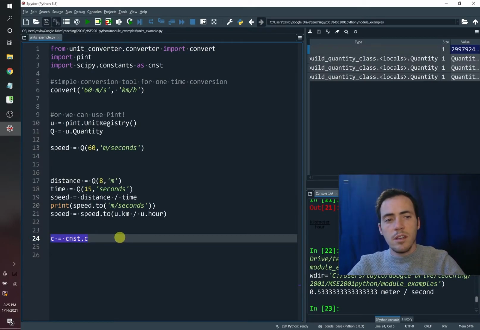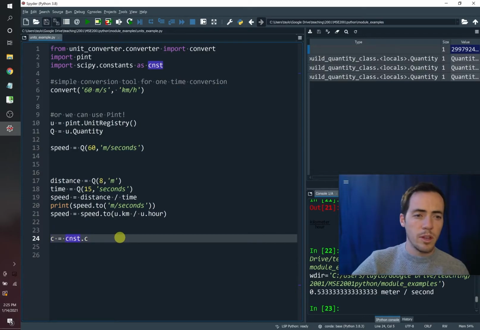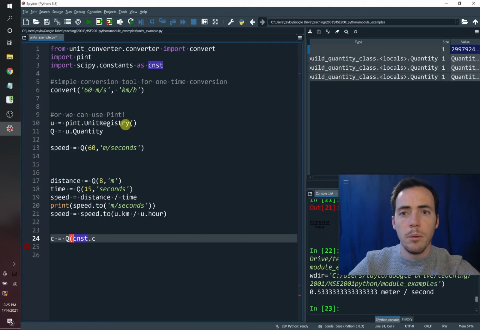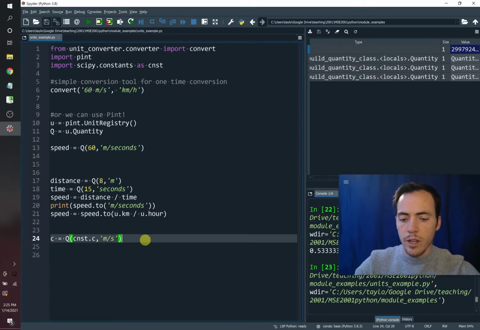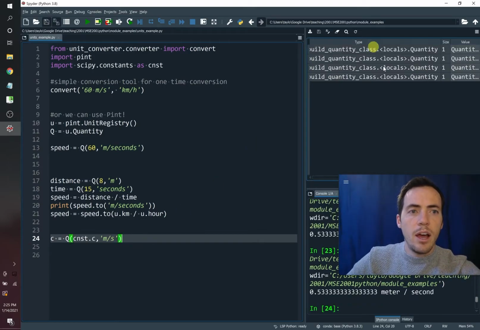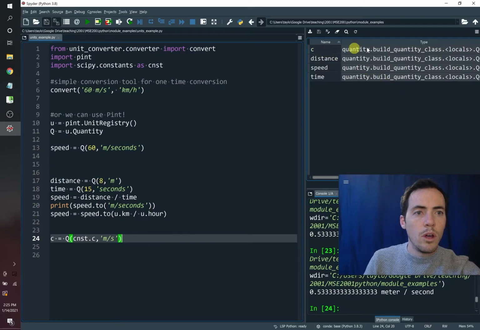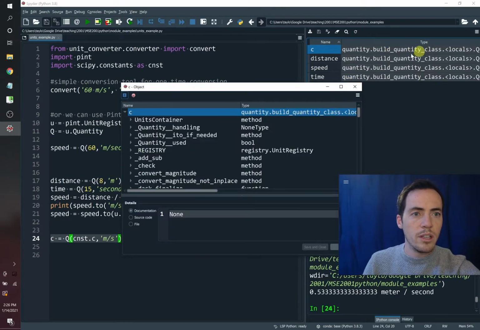We're going to say that c, our speed of light, is not just equal to the constant value. We're going to use this Quantity method from pint, where the value needs to be the value from the scipy constant, but the units need to be, we know that's in meters per second. So let's go ahead and do that. Run it. Now, if you look at this, our c is no longer just a float. It is now this Quantity, which is a pint class, the built Quantity class.